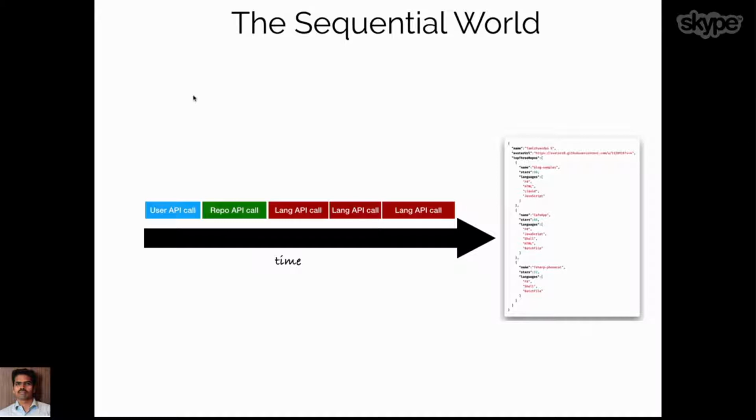We call the user API first, and then we call the repo API, and then we call the languages API for those top 3 repositories. And as time goes by, we will get a JSON response which has all this information intact, and we send that to the front end. So that's what a typical sequential world looks like.